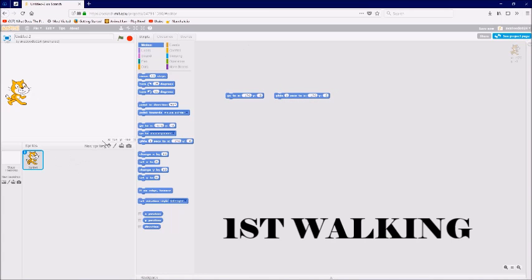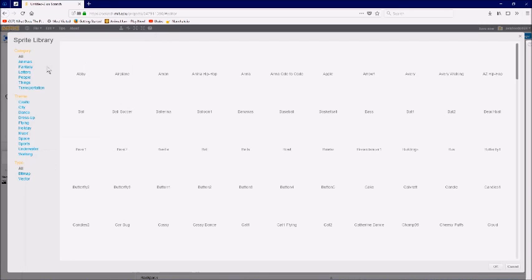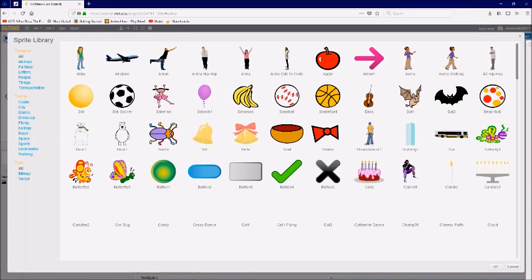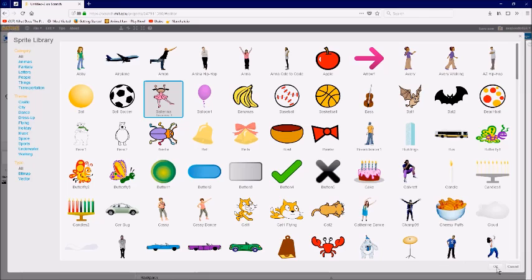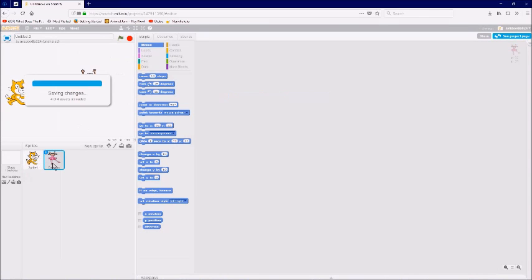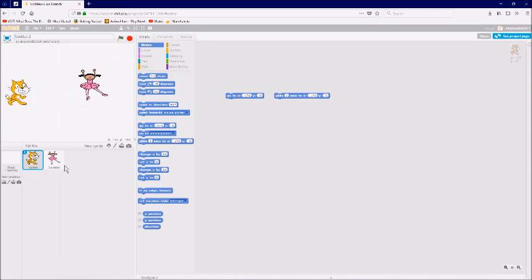So if you have more than one sprite, let's just say I have two. So I have this girl and this girl, and this boy, whatever gender he is. So you're gonna wanna click on the sprite down below that you want to make move. Say I'm gonna make the little cat over here move.